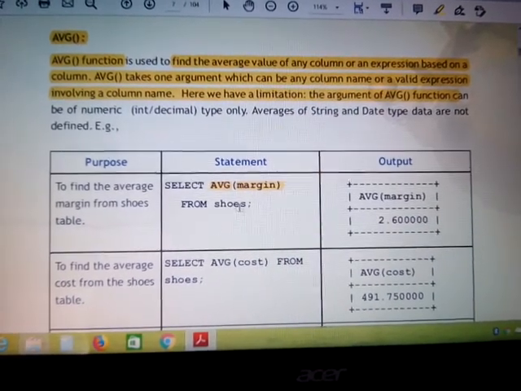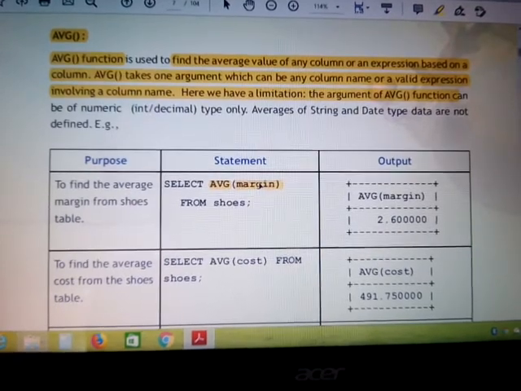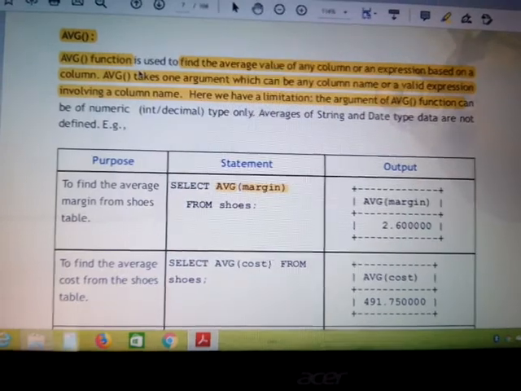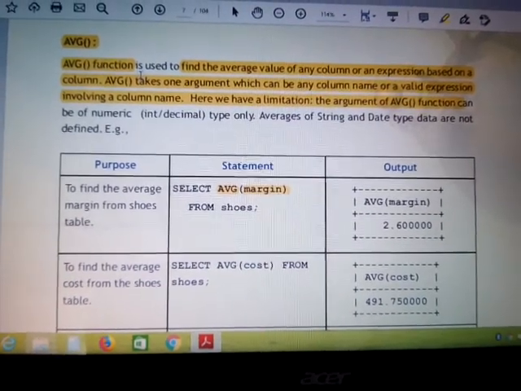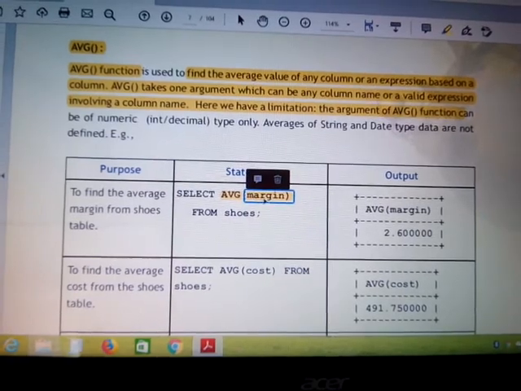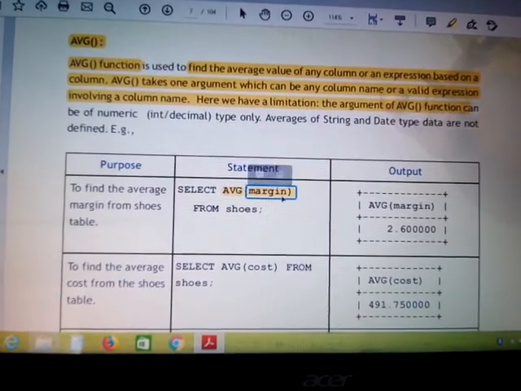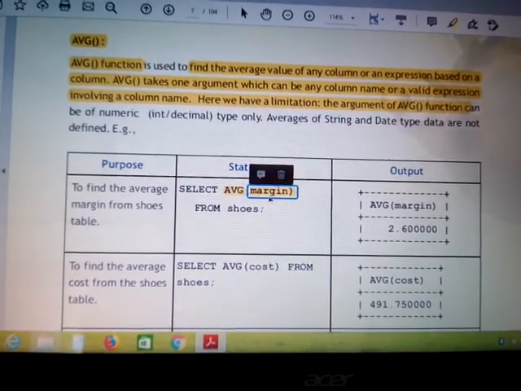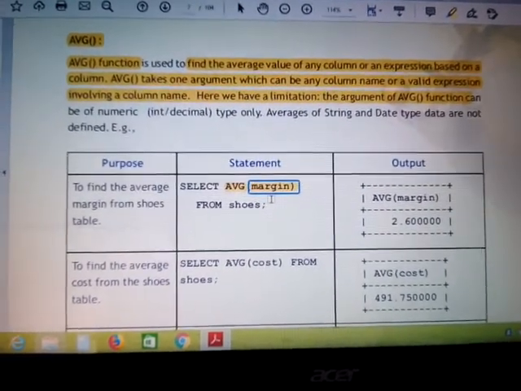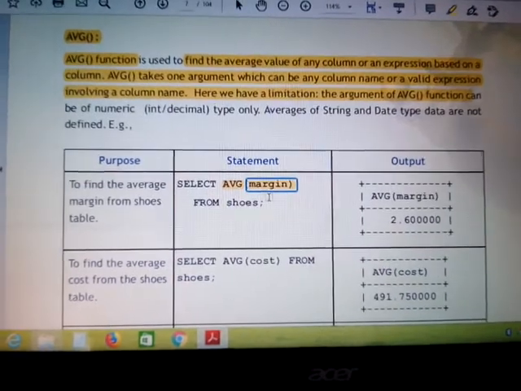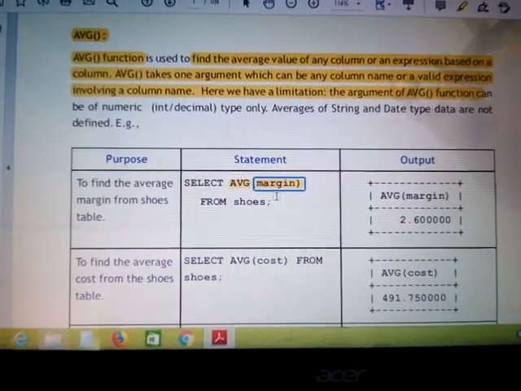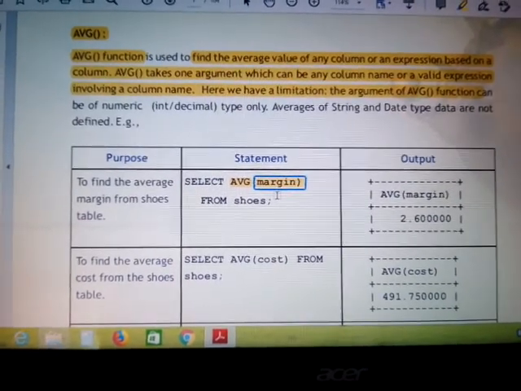Within this bracket I have written just one column name, because this is the limitation of these functions: we can make use of just one argument. So see here, just one argument is written, margin, which is the column name. That is the criteria of the function. So our average simply takes one argument, which can be any column name or any valid expression.